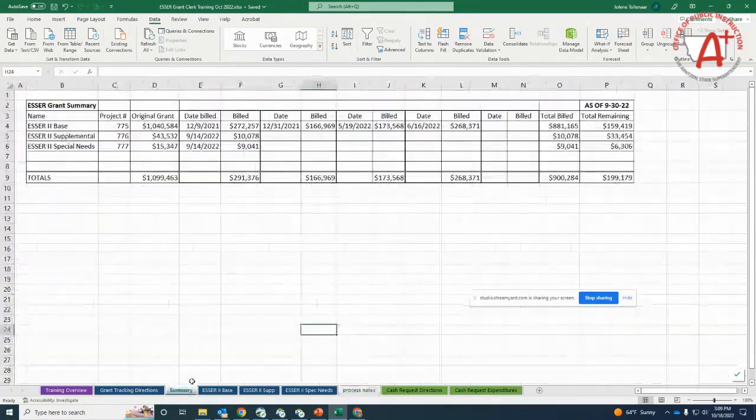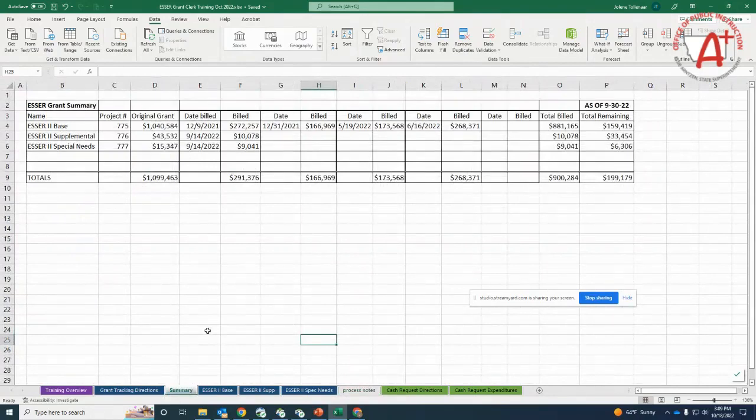So this is the summary that I created for this workbook with the blue and green tabs and the process tab. And this is my grant summary. I just keyed in the names of the grants that I wanted. I'm using this for ESSER 2. I put in the project numbers as a quick reference and my original grant amounts.